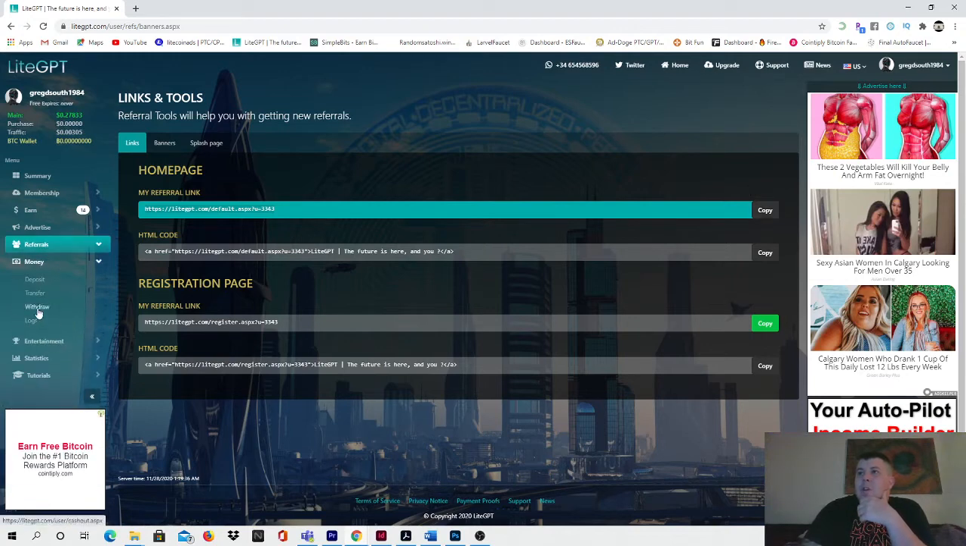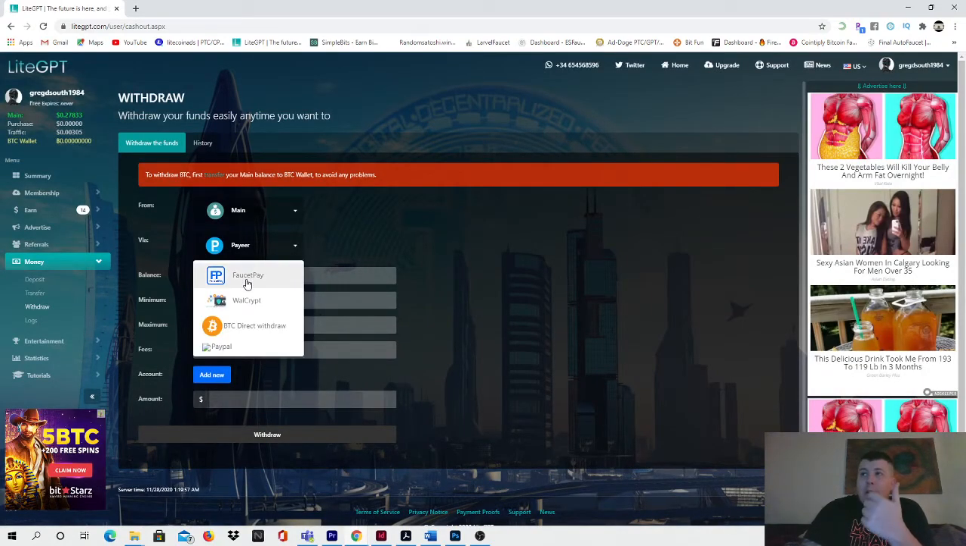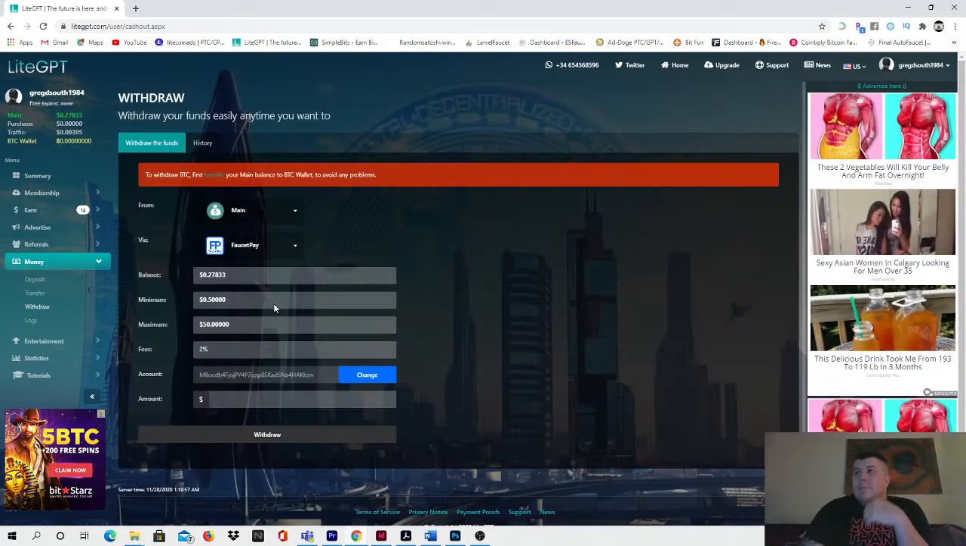Money, as you can see, I'll show you guys the withdrawal. So if you come in here, you can go main and then you go faucet pay. This is another one that's linked back to faucet pay. Like I just put out a video on faucet pay saying that there's websites and faucets that are directly linked to faucet pay. This is one of them. Litegpt goes directly to faucet pay. You can also do direct wallet withdraw, wall crypto, but I go with faucet pay.